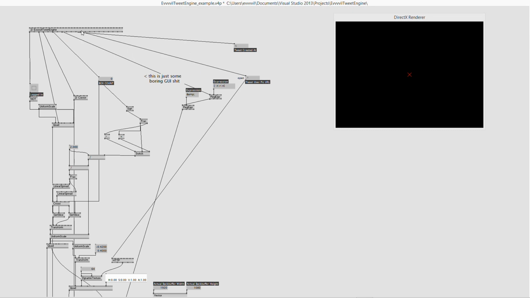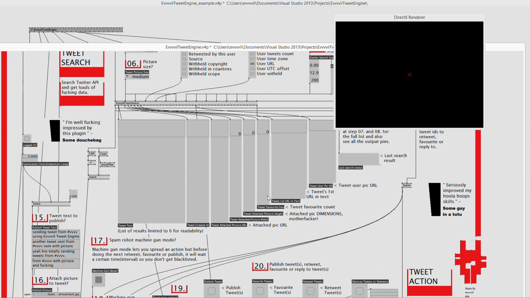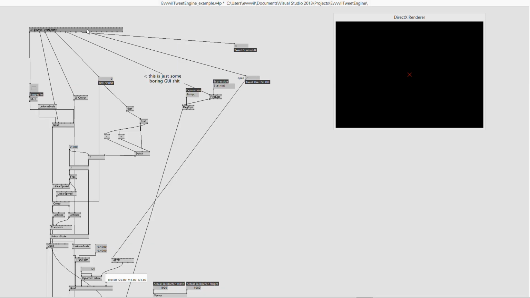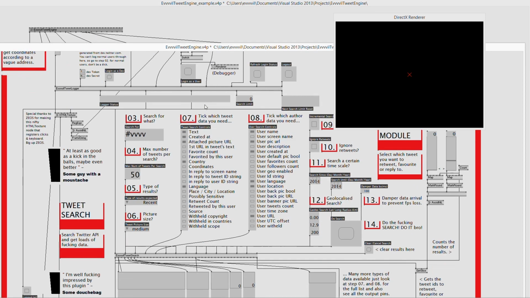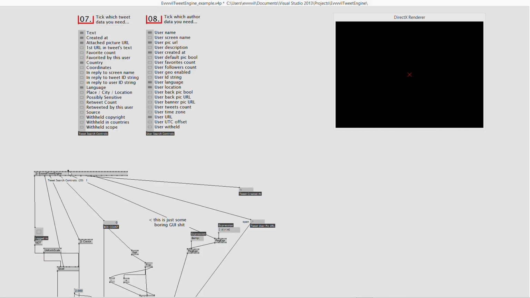You could also reduce the amount of output pins here by deleting the IO boxes that you don't need. For example, this and that, and then you've reduced the amount of pins here. For things like search control, you should leave them in the Evvvvil Tweet Engine patch, but you should still copy and paste them into your main patch, so you can control it from your main like that. Basically any controls or pins that you might need to use often, you should probably have in the main patch.